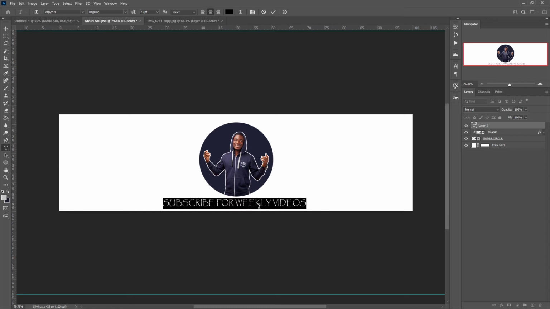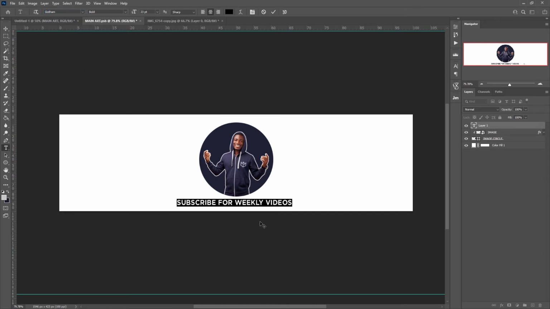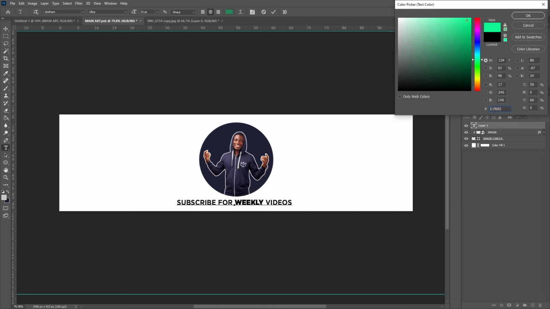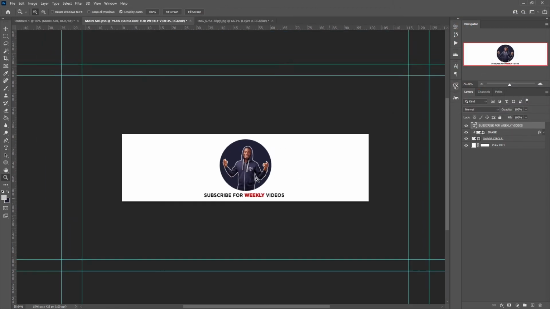Now, of course, I'm not going to be using this font. Let's go with the Gotham font, Gotham or Unisans font. I think Gotham looks okay, so let's try the medium version. No, let's try the bold version. And instead of having "weekly" like this, I'll highlight it and use the ultra version so that it becomes much bolder. I can also change the color to probably red so that it catches the eyes a lot. Now this is looking quite good already.